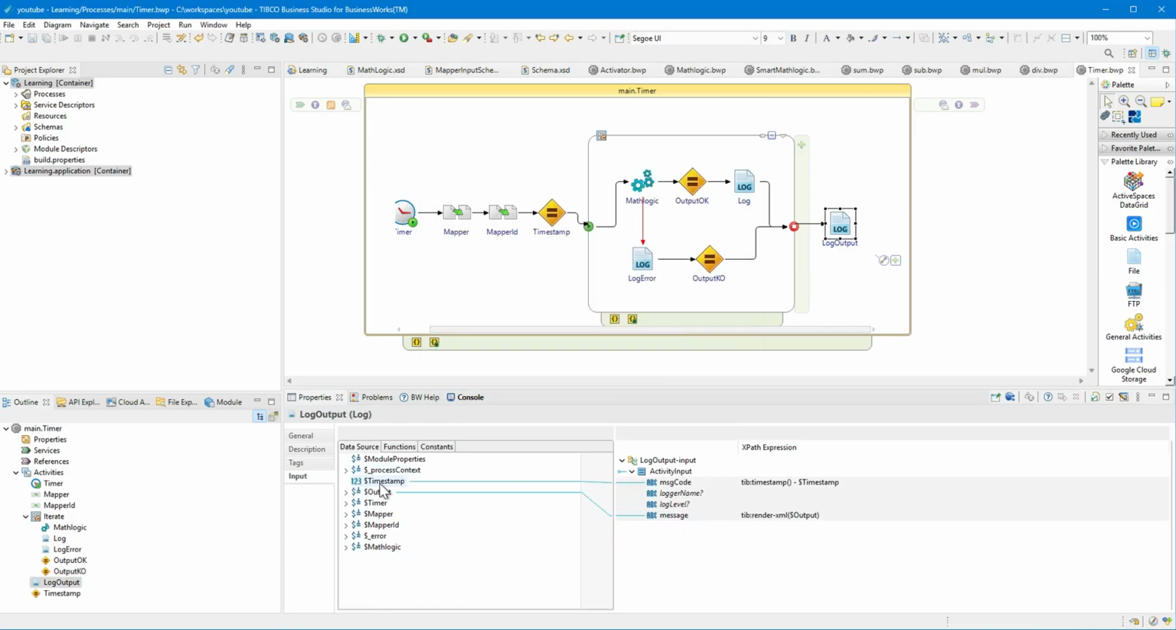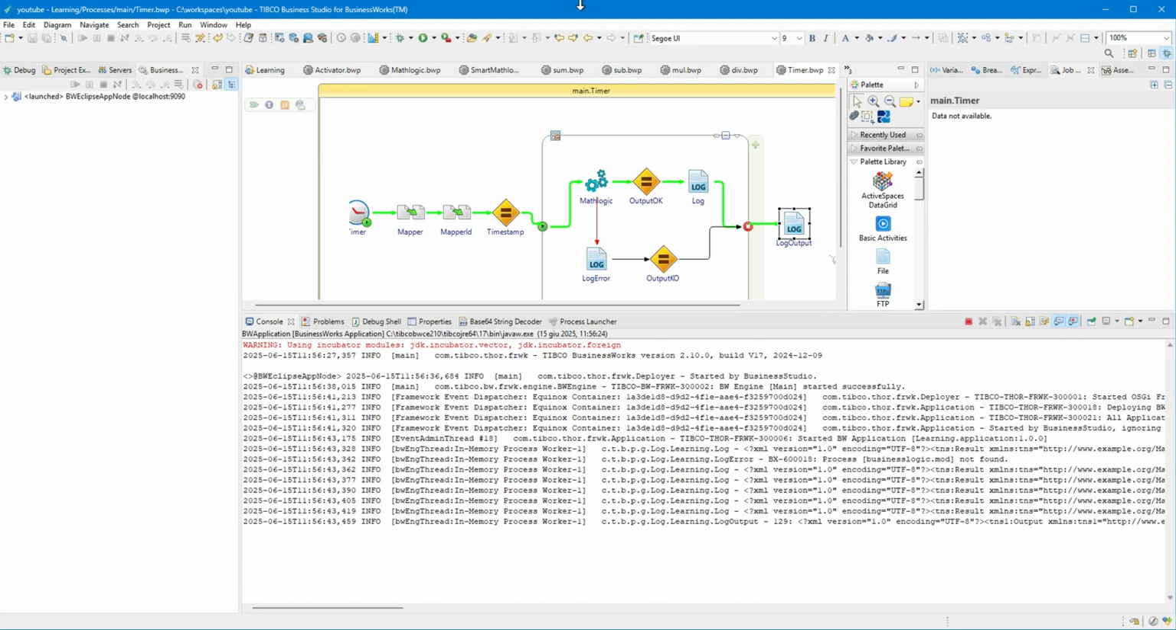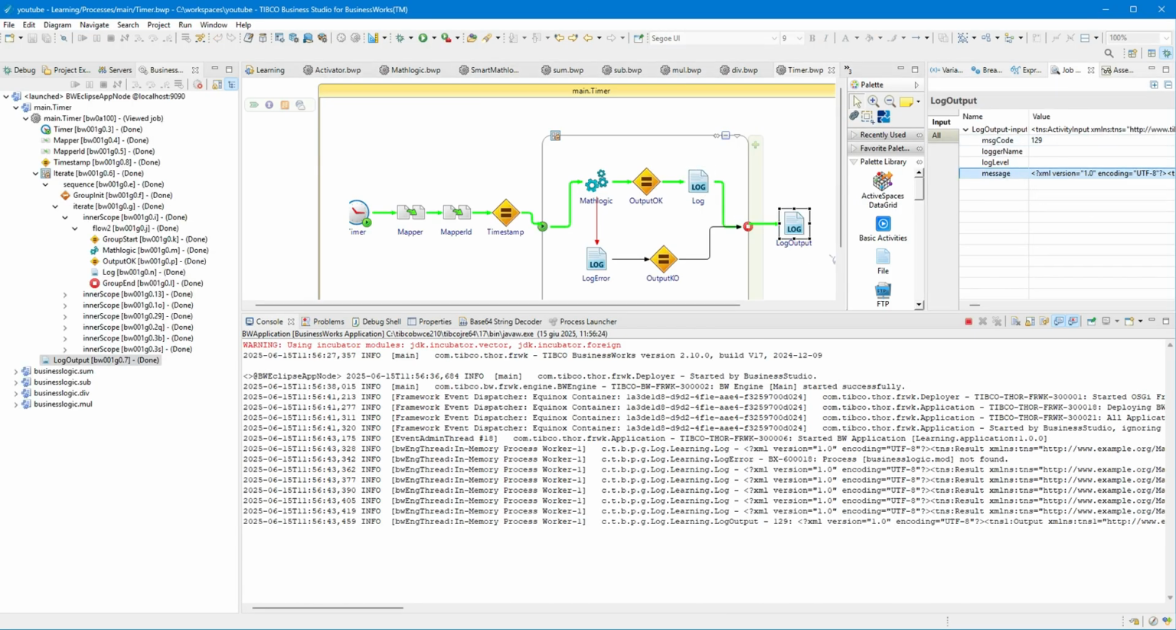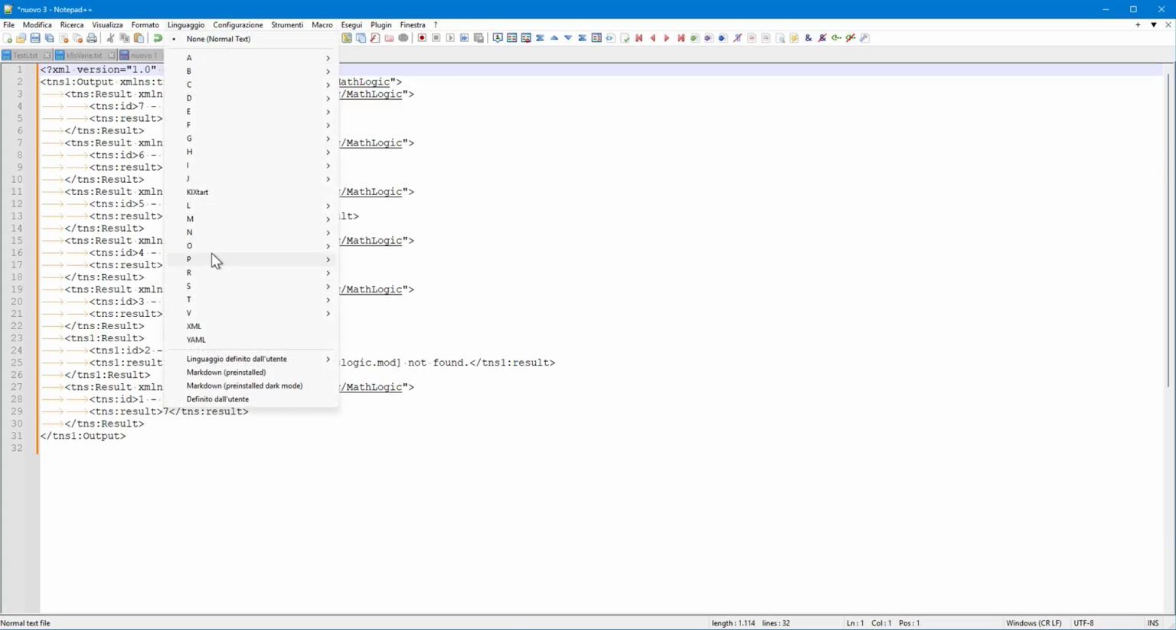In the log output, it won't be necessary to choose from which of the two assigns to take the input, since the two assigns are not visible, but only the output variable is visible. We'll launch the debug. In the log end, we see the time elapsed in milliseconds. We'll copy the message's value and paste it on Notepad.